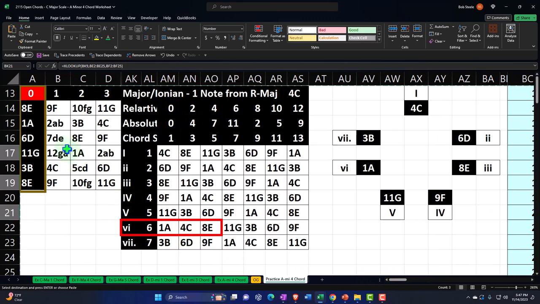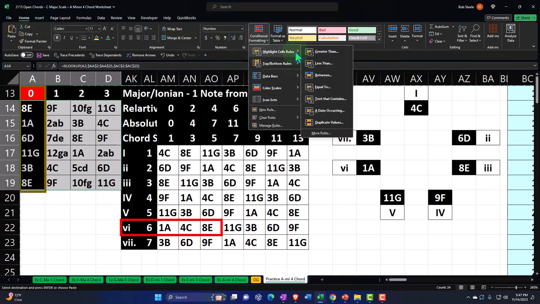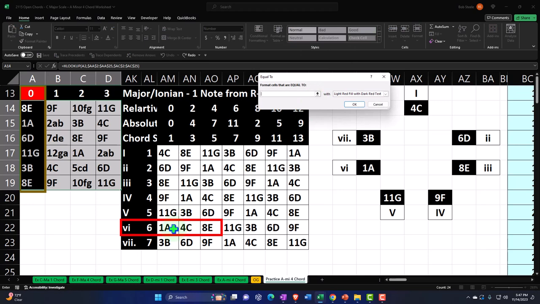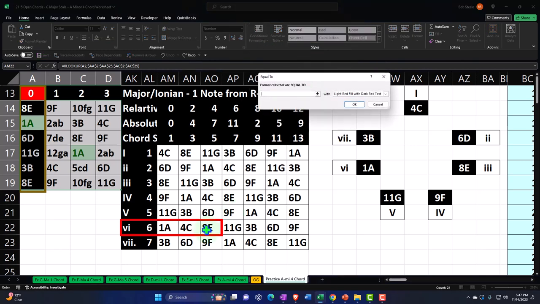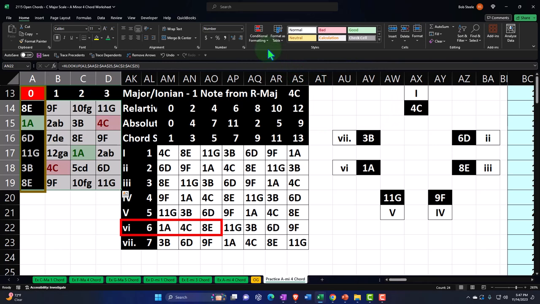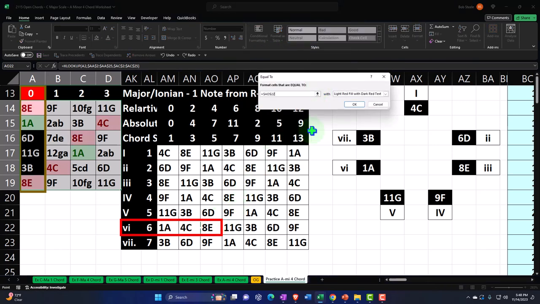Okay, so then we're going to select these and go to the home tab, style group, dropping it down, and let's make the one green. It's going to be green. And then we'll make the three, dropping it down. The three is going to be red. And then the five is going to be yellow. Those are the colors we came up with.